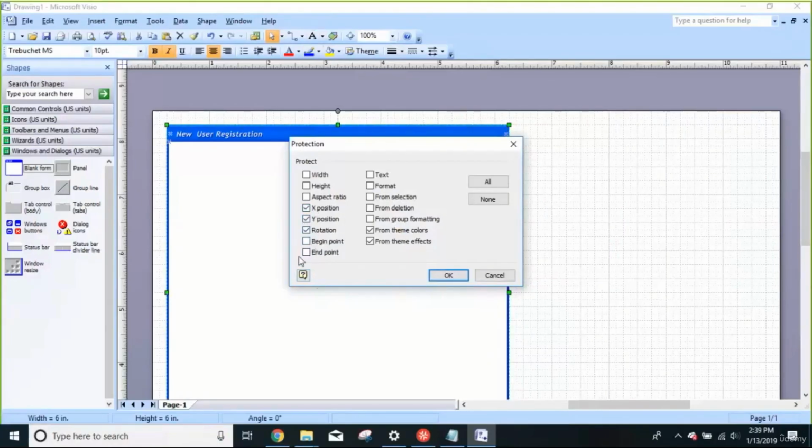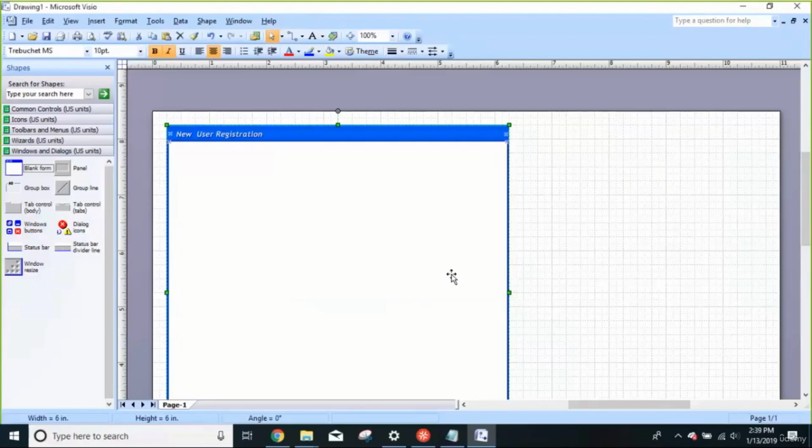What we are trying to say is I don't want this to move on the X axis or Y axis. If you click on OK, it's going to lock the form for you. It's not going to move now.